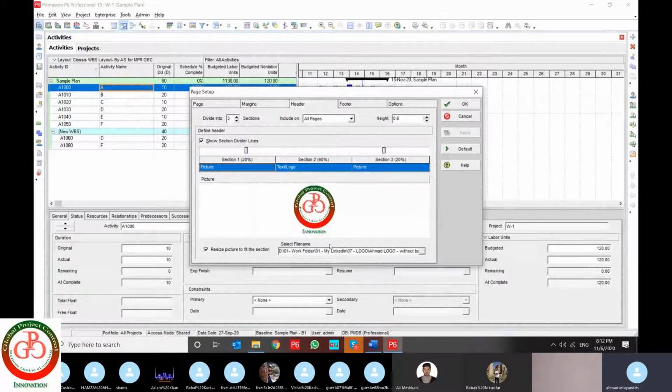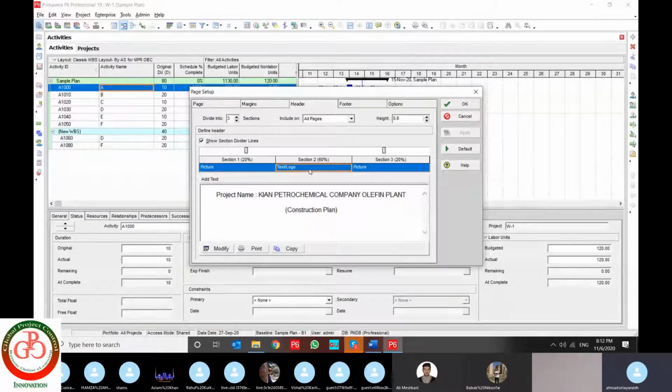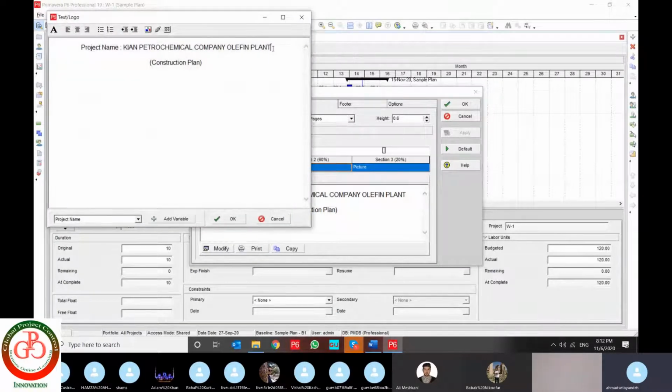If you want to write something over here, you should select text logo. Then you can modify it and write what you want. Sample project.